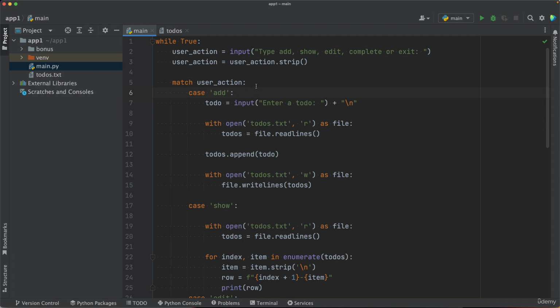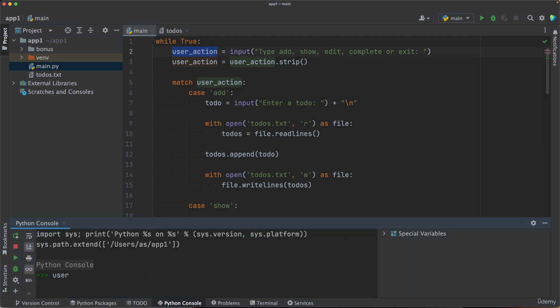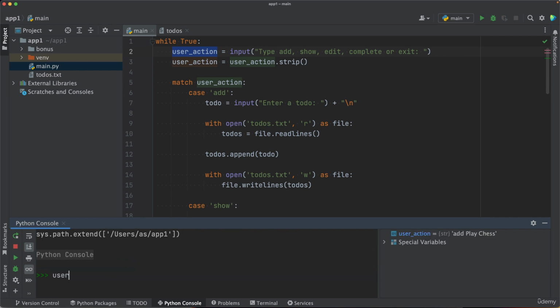I hope you understand what we aim to do, and let me explain how we can do that. If we let the user enter add followed by the to-do item, that means in user action we're going to expect that entire string. So user action will look like this, for example, add play chess. It will contain this string. So if we execute that, user action now contains that string.